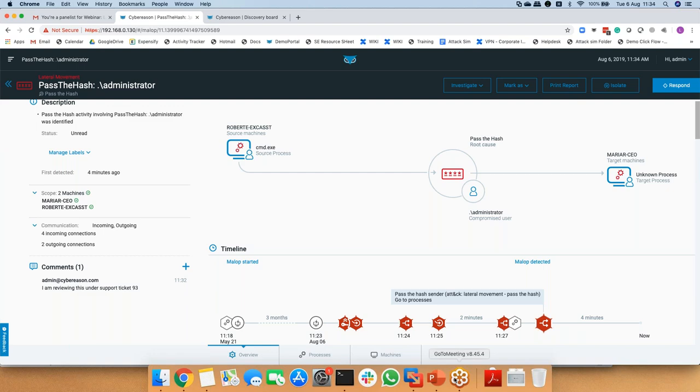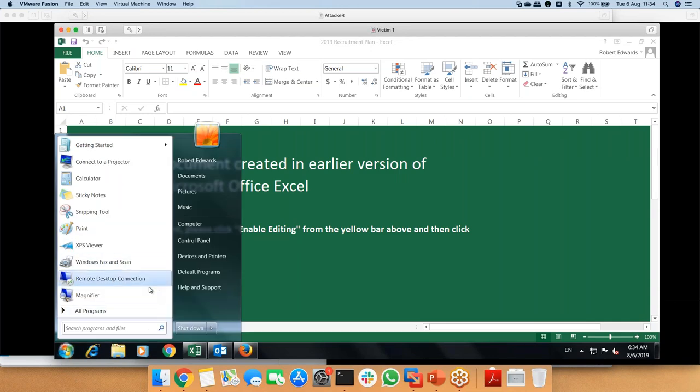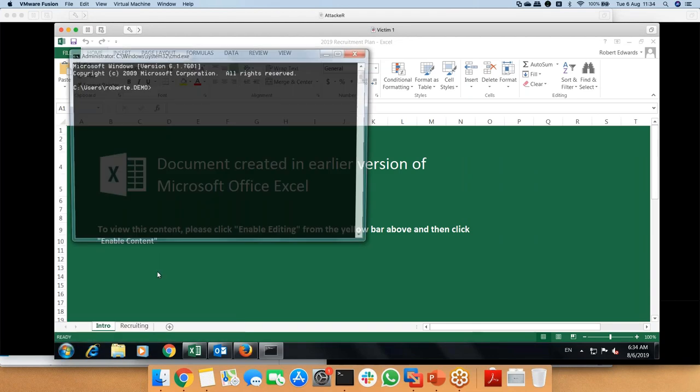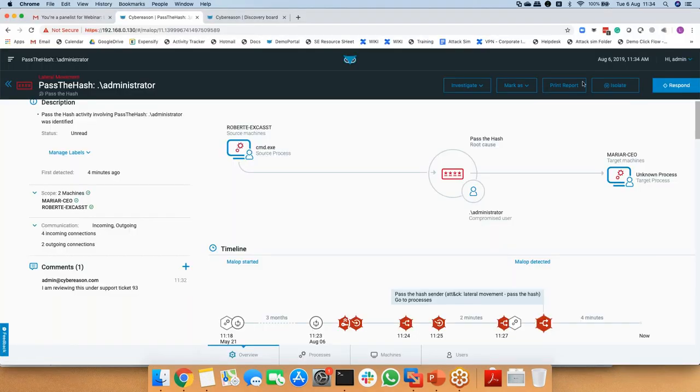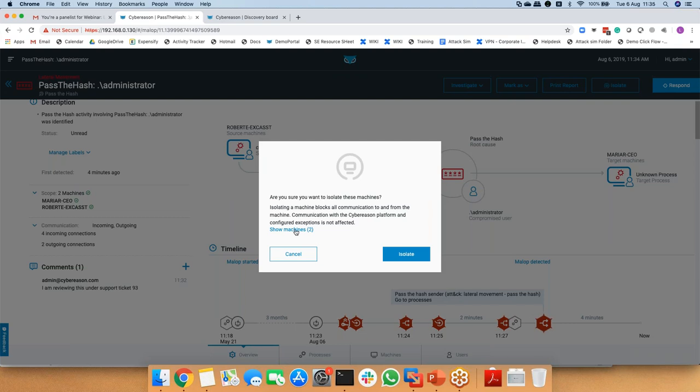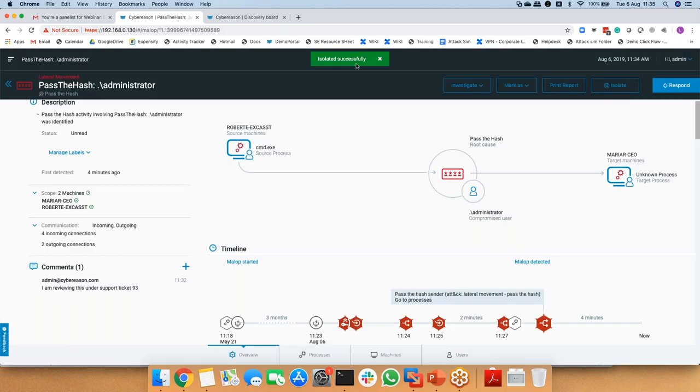So if I go back to my victim machine and I click on this screen here, let's do a very basic ping. So let's ping the internet. So we know that this machine is under breach. If I go back to my incident response screen, I'm going to isolate the attack. And it's going to say, these two machines are involved. What would you like to do? So I'm going to hit isolate. That's going to issue an isolate order to my agents.